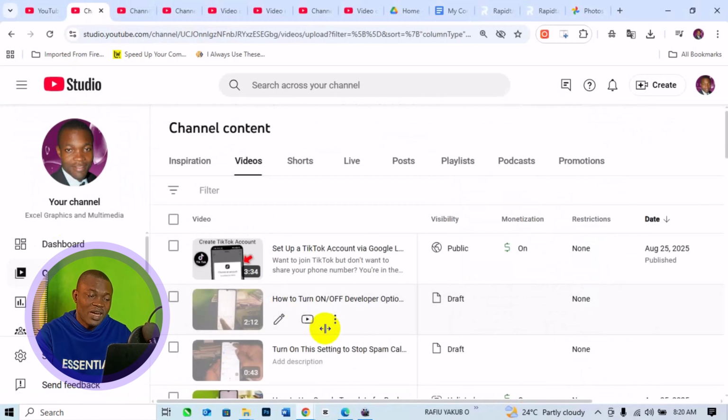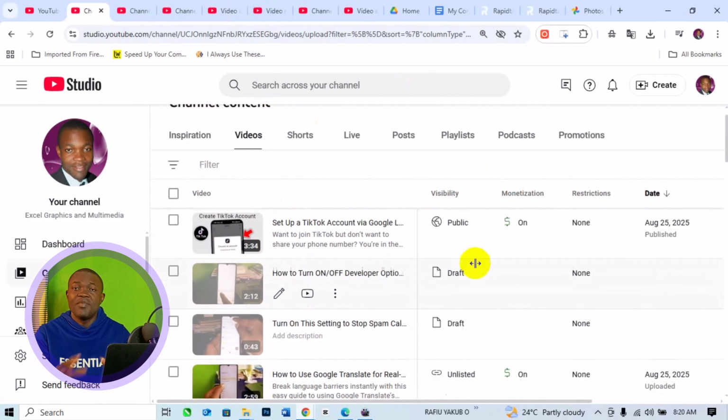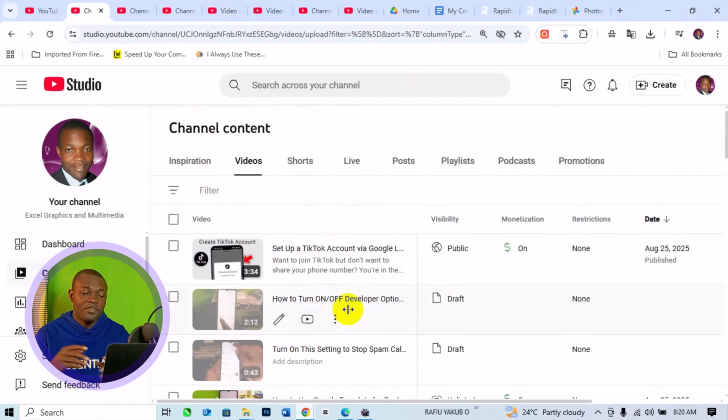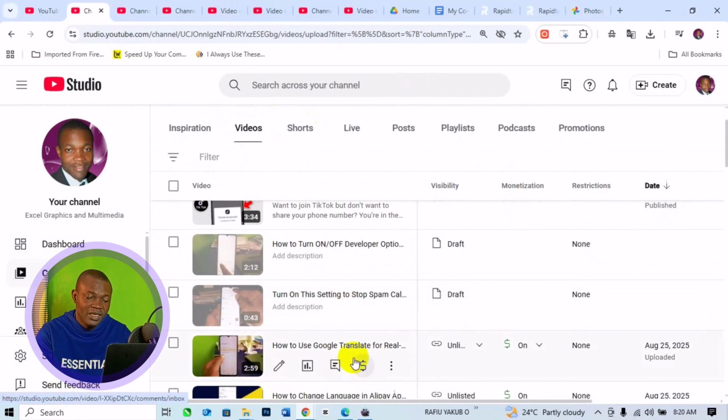The very first thing you want to do is to make sure you go to your content section on your YouTube Studio. Once you get to your content section, you have to select any content for this particular end screen. It can be a video that has been published or a video that you have not published yet. You can use any one for this section.